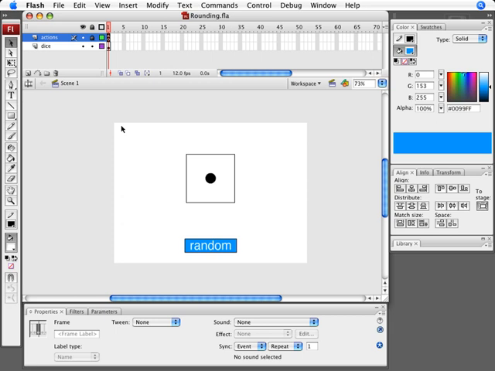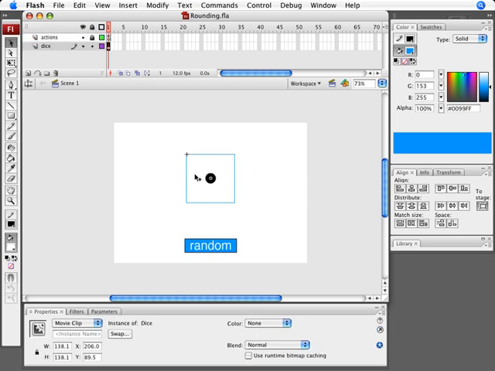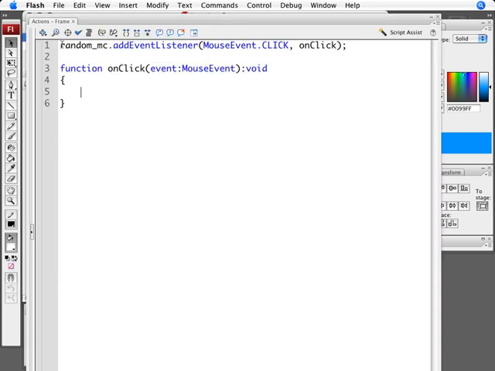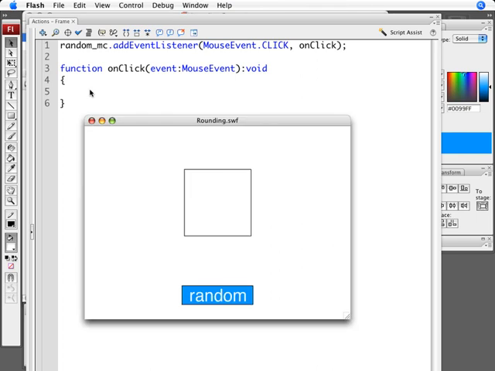If you'd like to follow along, we're in the Rounding.fla in the Chapter 7 Exercise Files folder. On the stage, we have an instance of dice and a button called random with an instance name of random_MC. In our actions, the random_MC has an event listener to listen for a mouse click and the skeleton of an event handler. So let's test the movie. See the die roll. And so for right now, the random button doesn't do anything.